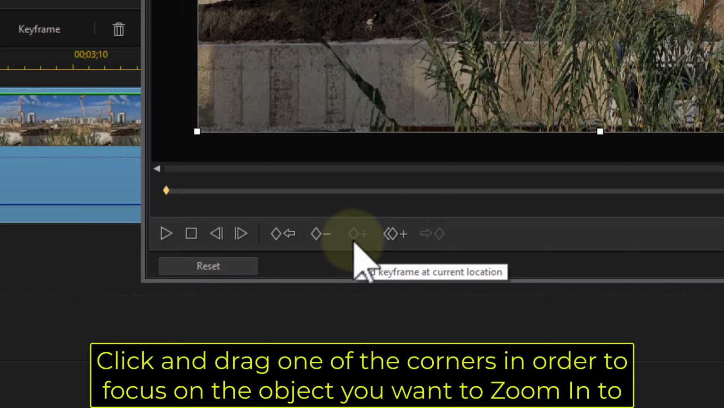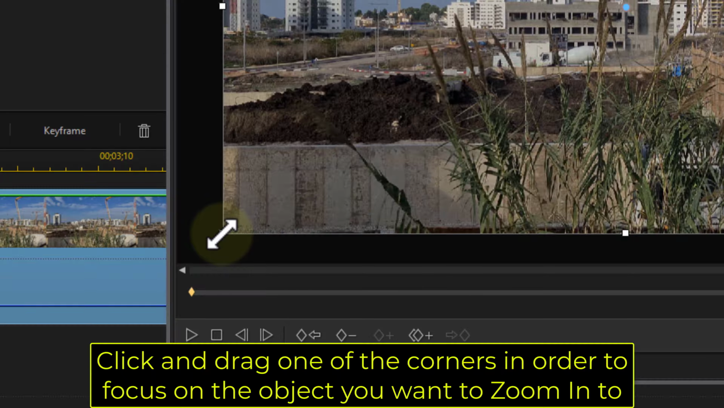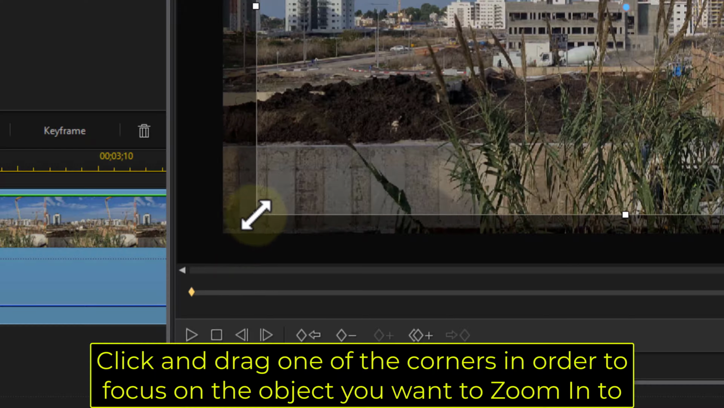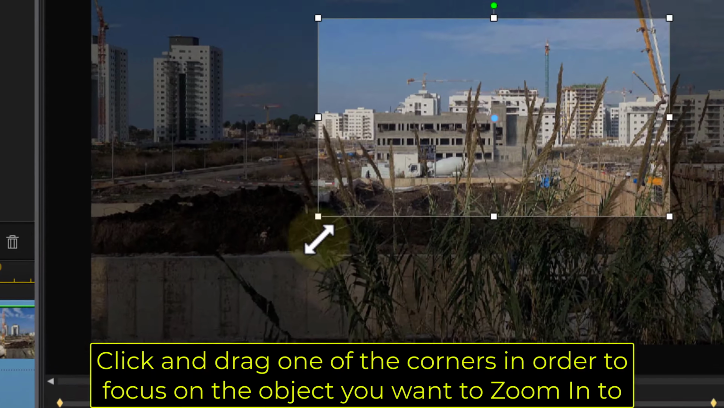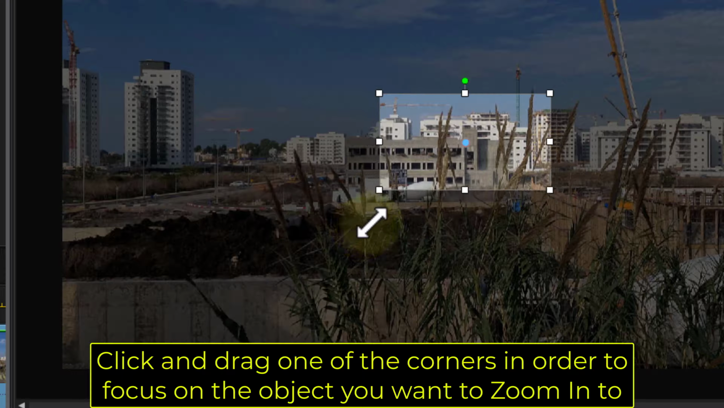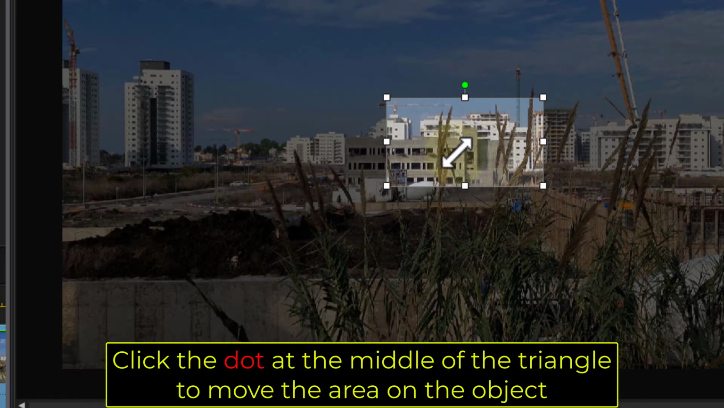Click and drag one of the corners in order to focus on the object you want to zoom into. Click the dot at the middle of the triangle to move the area on the object.